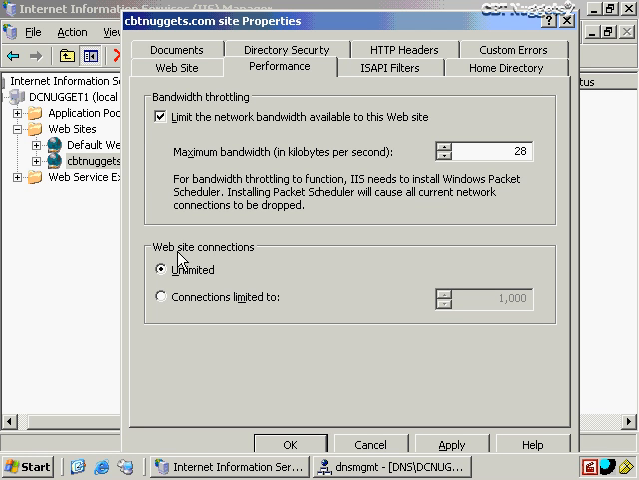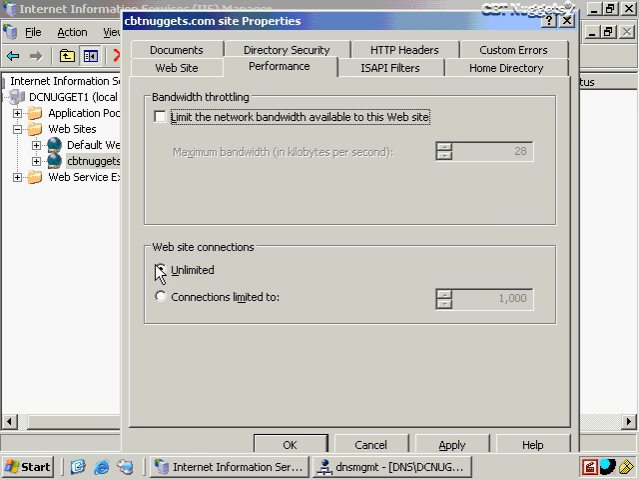We can also specify website connections as unlimited, which is the default, or we can specify a specific number. And again, if we've got Billy Joe Jim Bob's websites down here and he's only paying $3.99 a month, then we're not going to give him the premium of unlimited web connections. We're going to give him only 10 connections at a time or something like that.